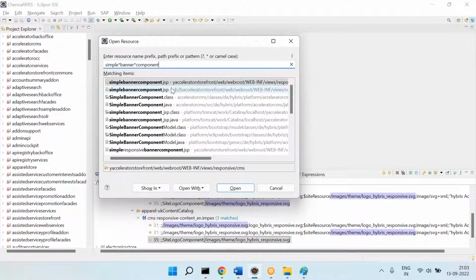Now you can see there is one JSP file, one Java file, and one model file. So mostly three things will be there. Can you please pay attention? This is the Java file, and this is the model file. So one model file, one Java file, one JSP file.